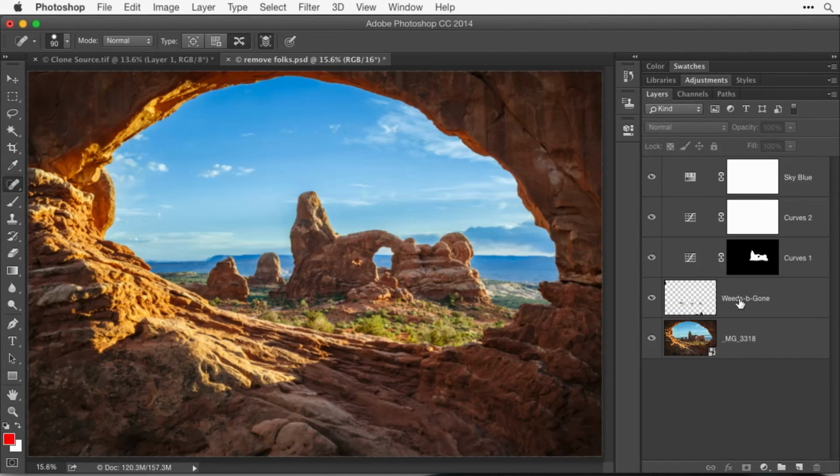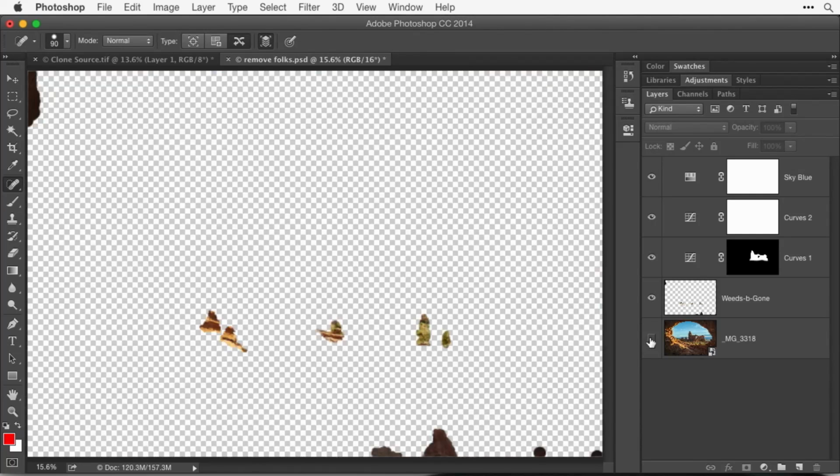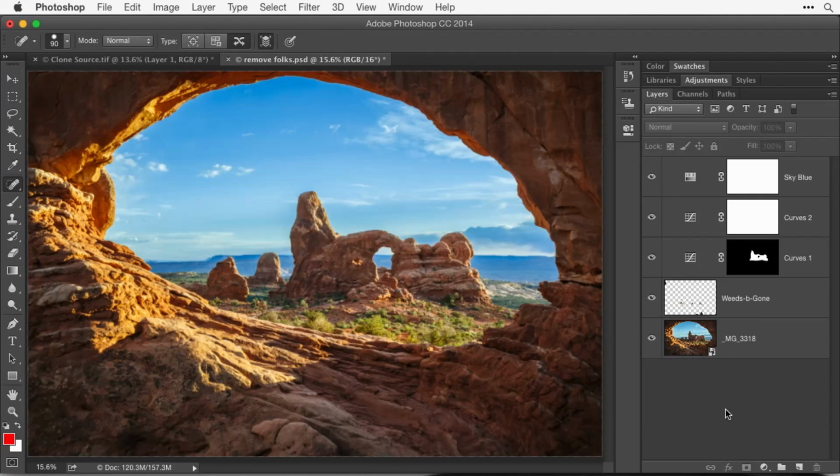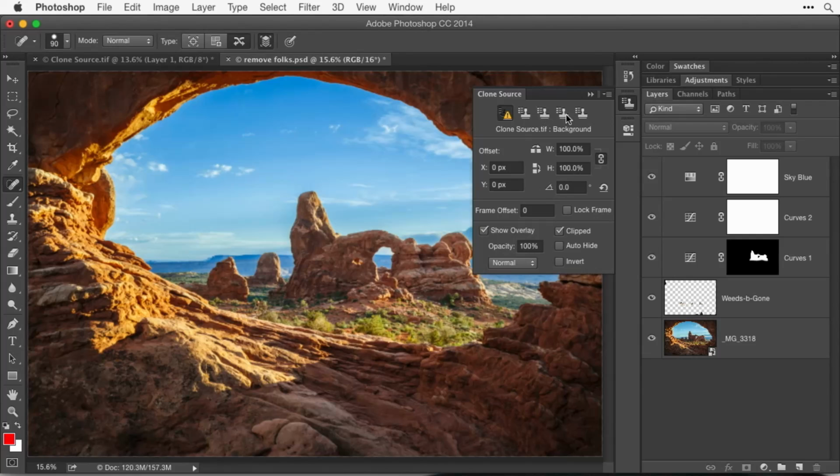But in general, I like working on an empty layer because then if I just turn off the layer that's underneath, I can easily see exactly where every piece of retouching is. Other questions? How many objects can clone source remember? I think it can remember 5, if I remember correctly. Let me look. 1, 2, 3, 4, 5.